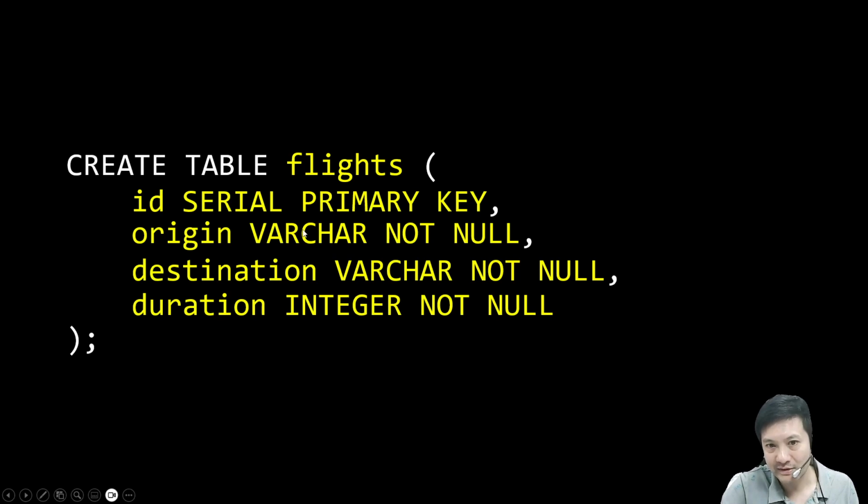And origin is just a varchar, but not null. You are not allowed to leave it empty. And also destination is not null, not empty. Also the duration does not make sense if it is not here. So everything that is not null is the attribute, and then the type, right?